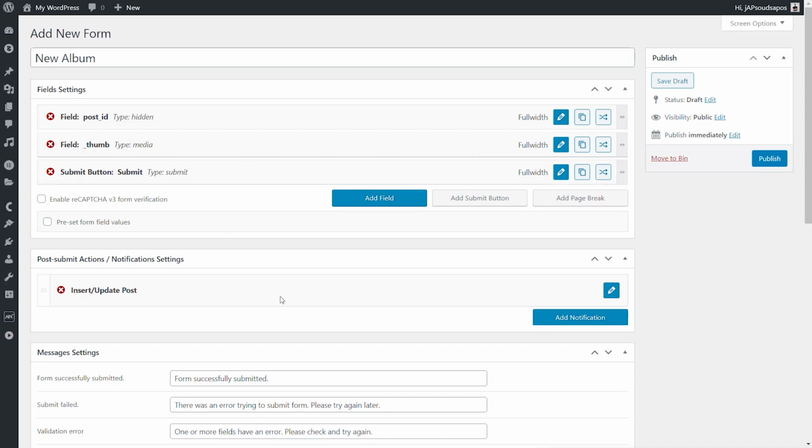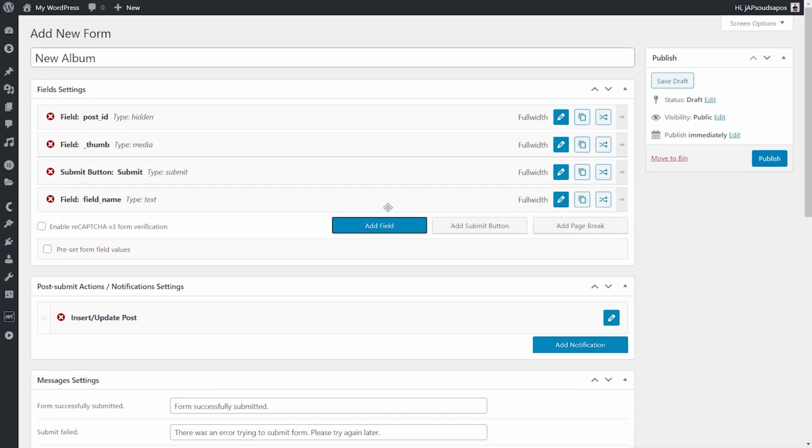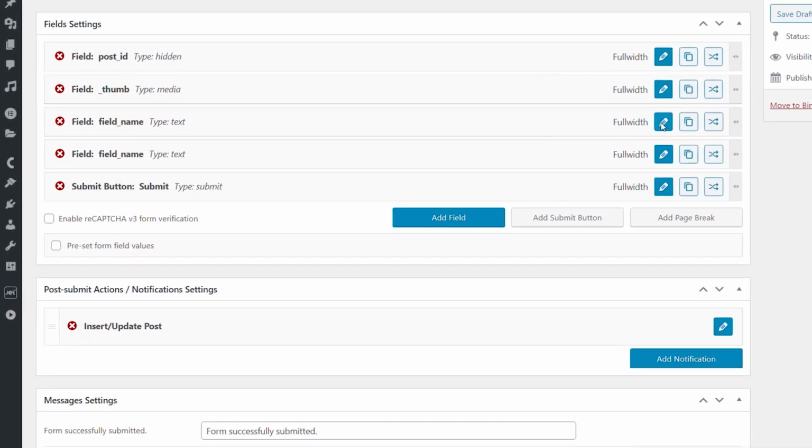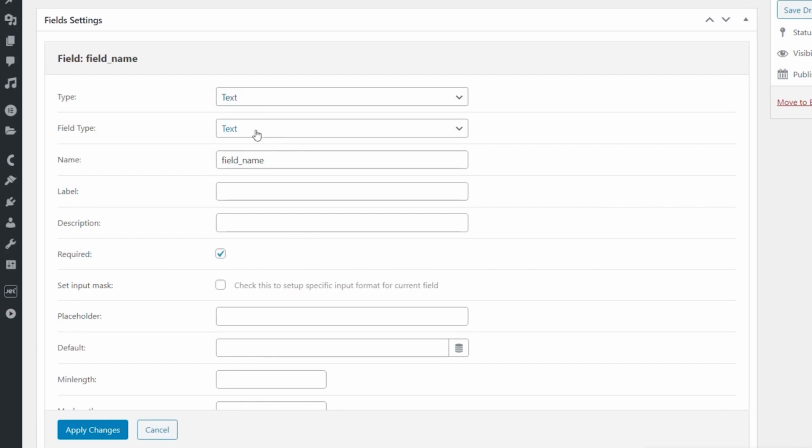So let's just add the rest of the default WordPress fields that we're using, which is going to be the title and the actual content itself. And then we'll add our custom fields in. So let's add 2 new fields in, reposition these where we need them. And we're going to come to the first one. Text is perfectly fine. And we're going to set the field name to _title.